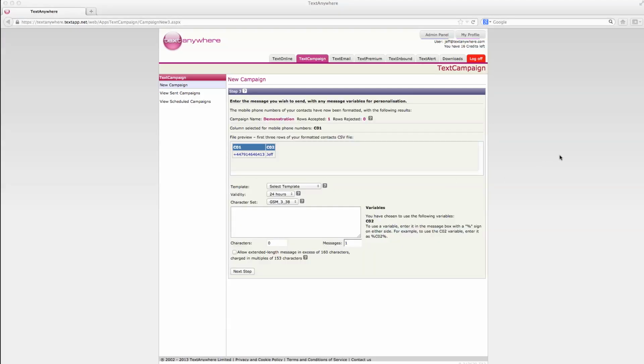When we arrive on step 3 of TextCampaign, we are given the confirmation of the name of the campaign along with the number of rows that have been accepted or rejected from our CSV file. Between steps 2 and 3, the recipient phone numbers are reformatted into their full international format. Any numbers that cannot be formatted because they are too short or too long are discarded, along with any numbers that are duplicated within the CSV file.